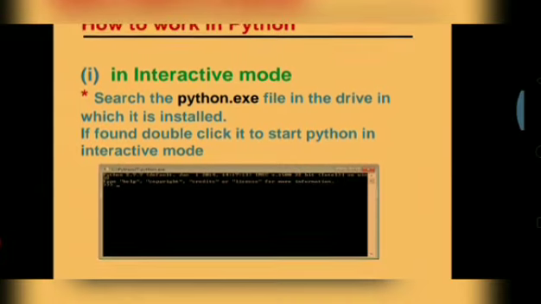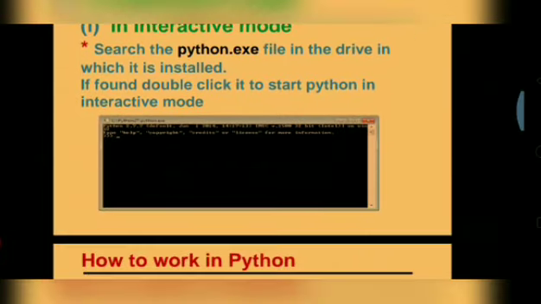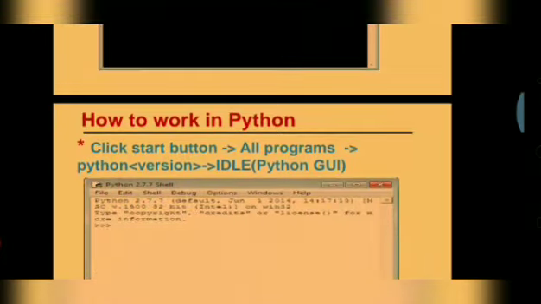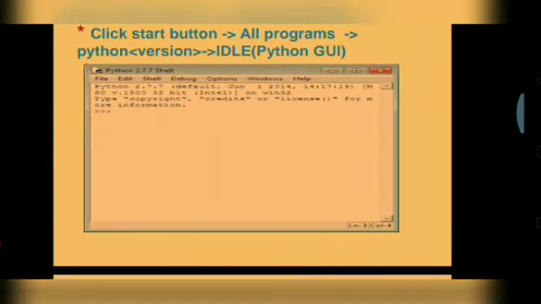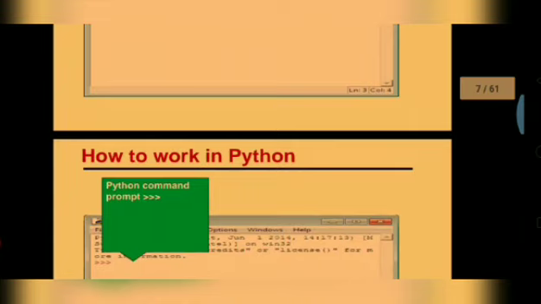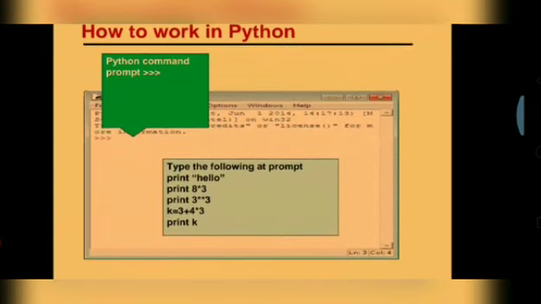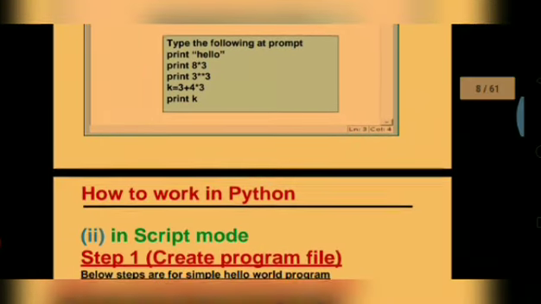As you are aware, we have two modes in Python. Number one is the interactive mode. Here you can see the black screen which is displayed right now on your mobile, and the second one is your IDLE. This is your white screen where you can easily type whatever program you are going to do. And here is a command prompt, as you are aware, where we have to type all the commands. So basically here we are using the interpreter.